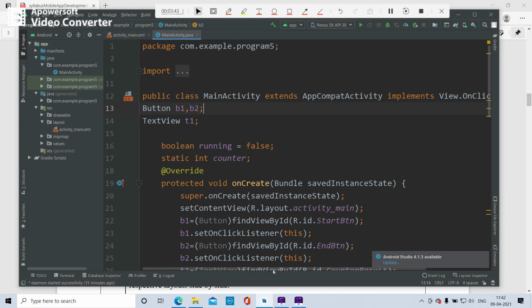Then inside the class you have to declare button objects, because we have created two buttons. We need to declare button objects by using Button b1, b2. Any object name we can give here. And TextView object t1. Any object name we can give, because we need to display the result in the text view object. Therefore, I have given the object name as t1.